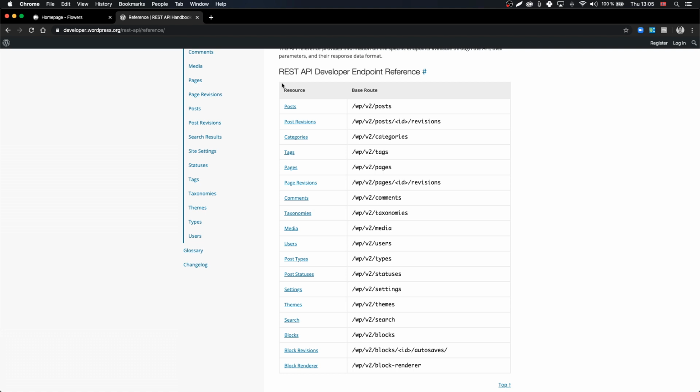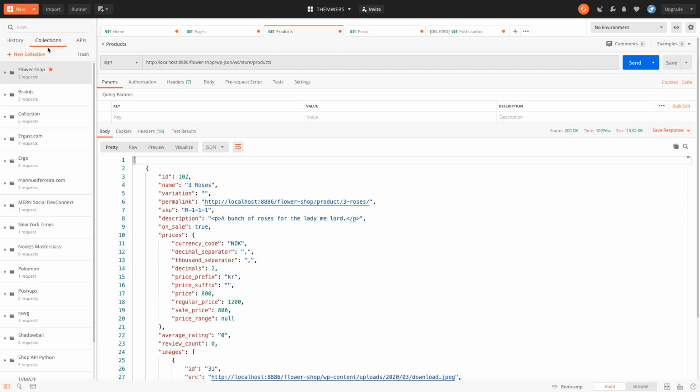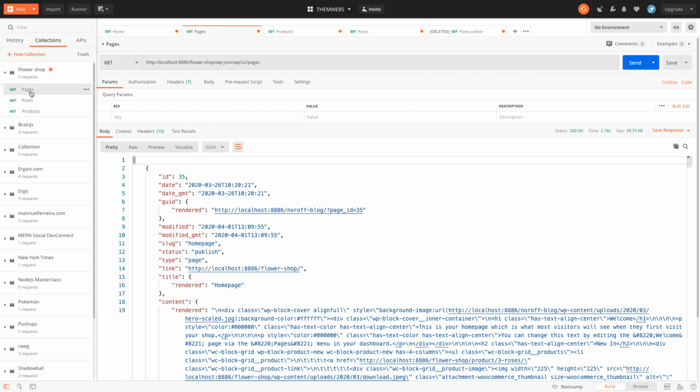So when you're working with REST endpoints, it is best to use a REST client, something that is like an IDE that helps you organize your collections of data. And my favorite one is Postman. What you do is you create a collection. I have a collection here called Flower Shop. Open that up, and now I can start creating requests, get requests. So the first request I've made here is the pages request.